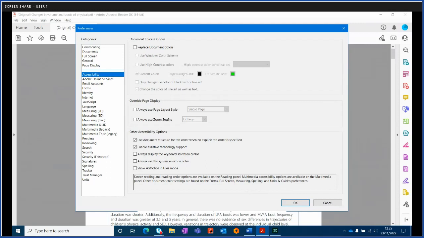This, for example, allows you to change the document's colours. The easiest way to do this quickly is to use the high contrast colours offered by Adobe Acrobat Reader, but it is also possible to select your own custom colours as well. So I'm going to use the document colour options and click into the box next to replace document colours. Then I'm going to click into the box to choose the high contrast colours that have been set by Adobe Acrobat Reader. There is a drop down menu with different colour combinations, and I'm going to select green text on a black background.